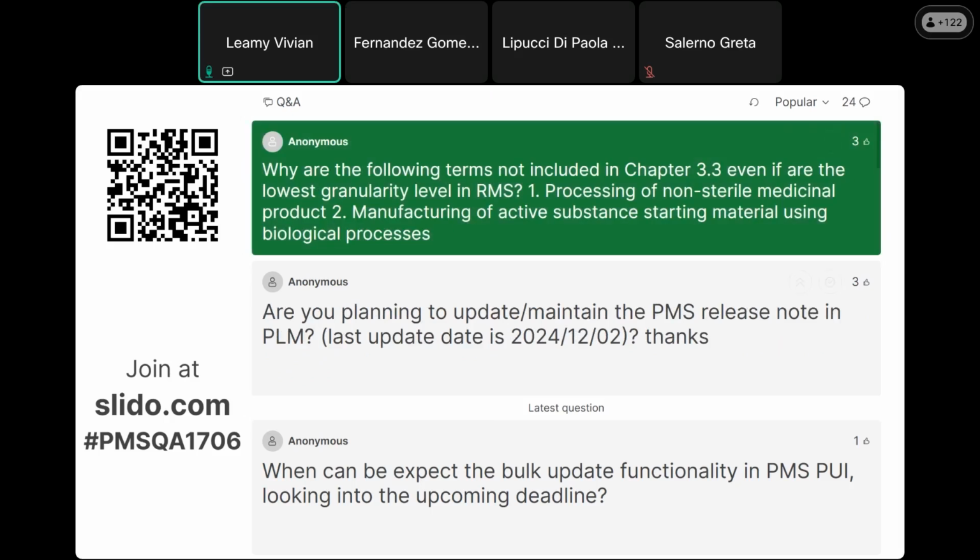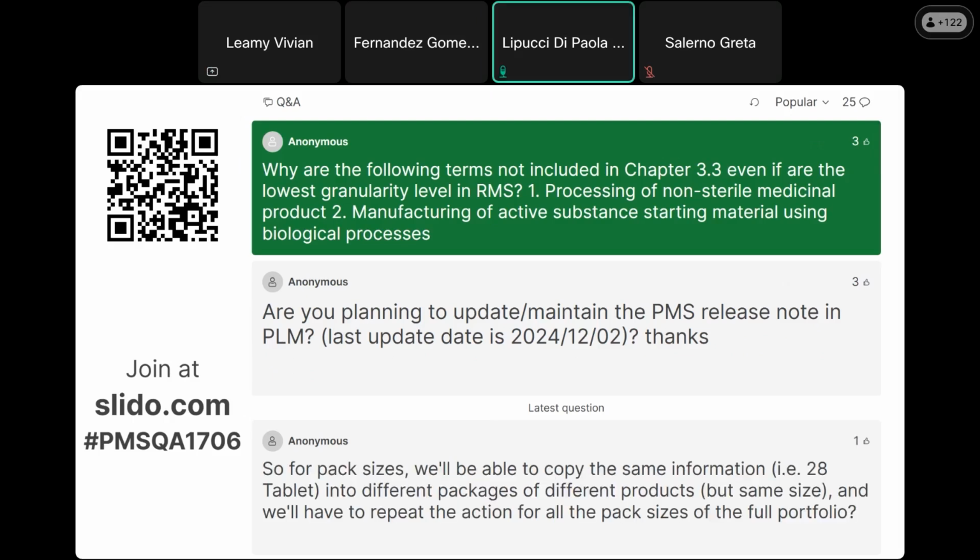Next question. Why are the following terms not included in chapter 3.3, even if they are lowest granularity levels in RMS? One is processing of non-sterile medicinal products, and two is manufacturing of active substance starting material using biological processes. A very specific question. I would need to look for it. I think those are equivalent to level 2 in RMS, non-sterile medicinal product manufacturing. I need time to reply to this question, so maybe I can reply in a Slido.